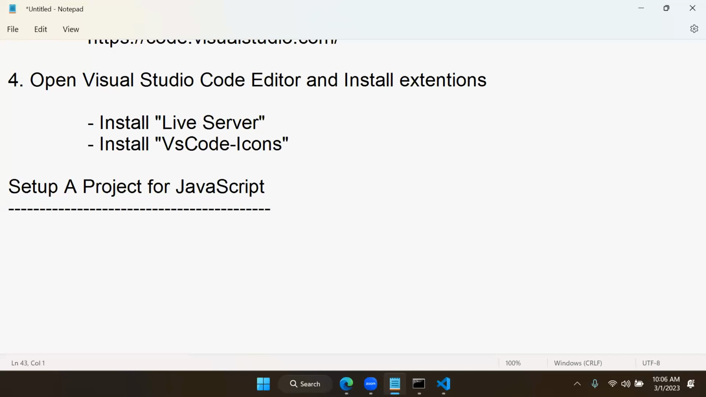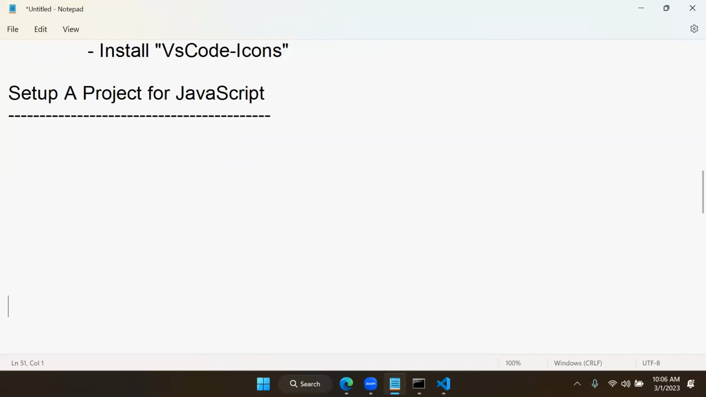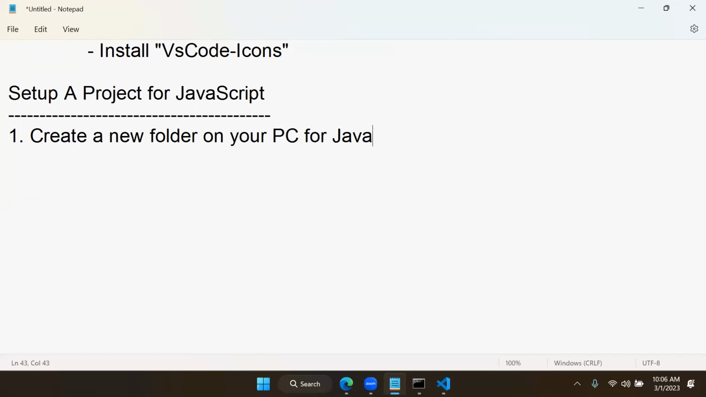How do we set up a project for JavaScript? To start working with JavaScript, the first step is, you need to create a new folder on your PC for the JavaScript project. On your PC, anywhere, you create one folder.